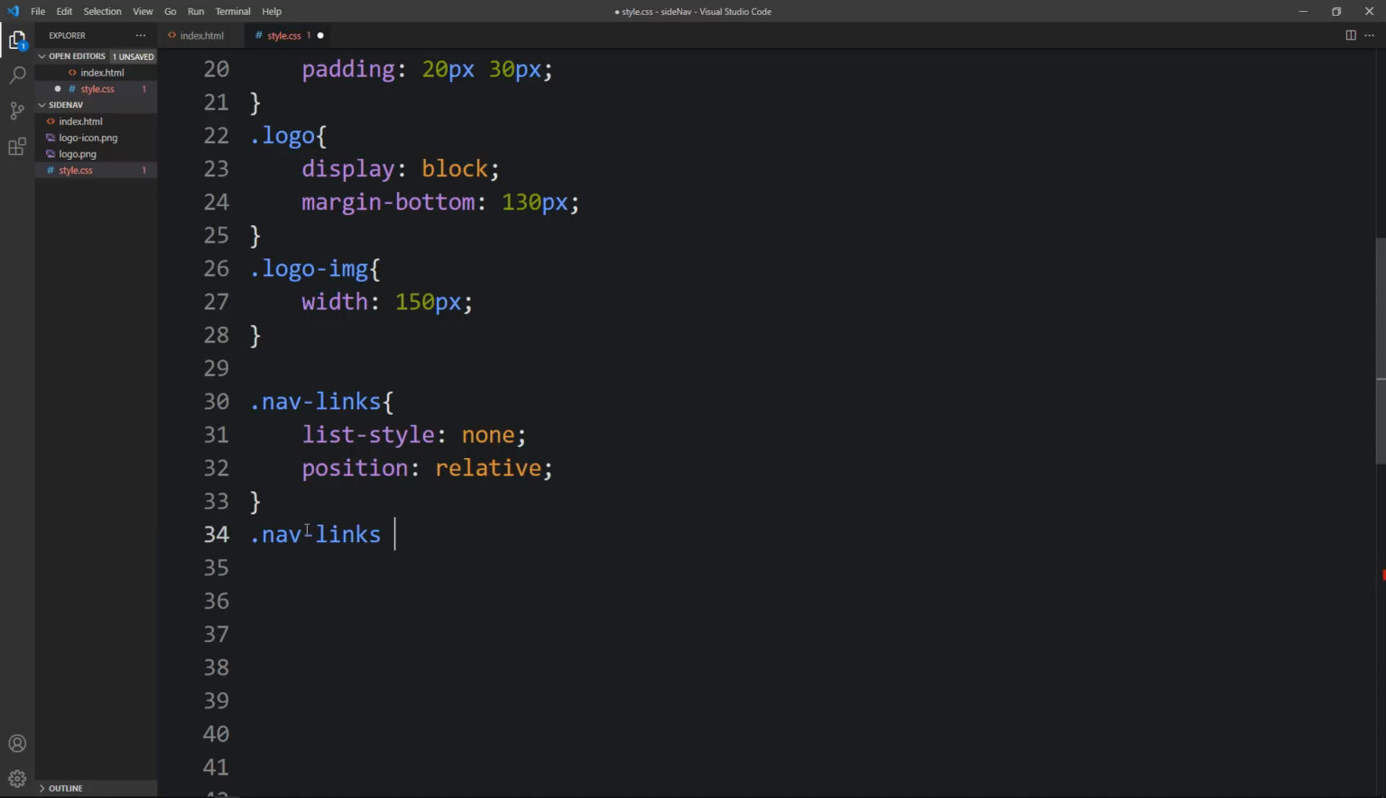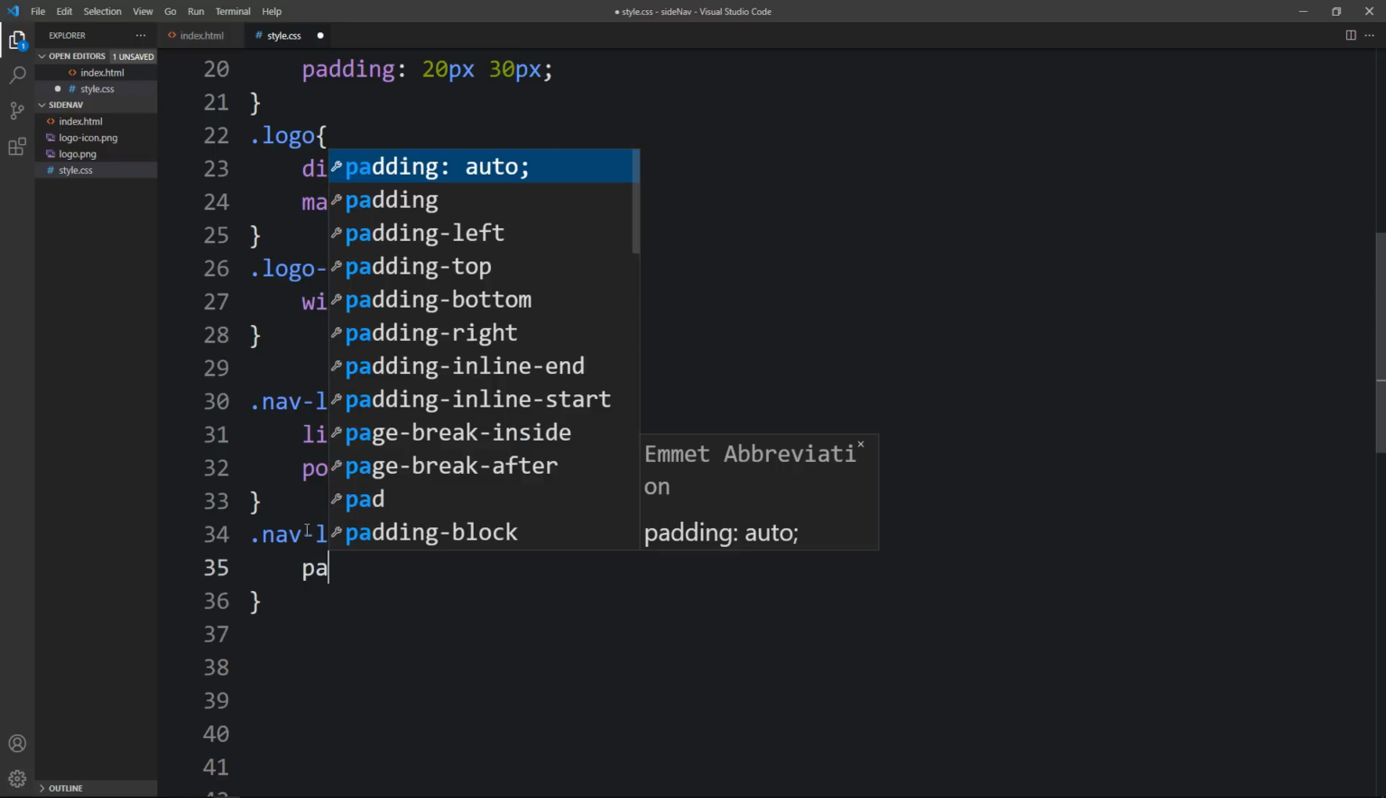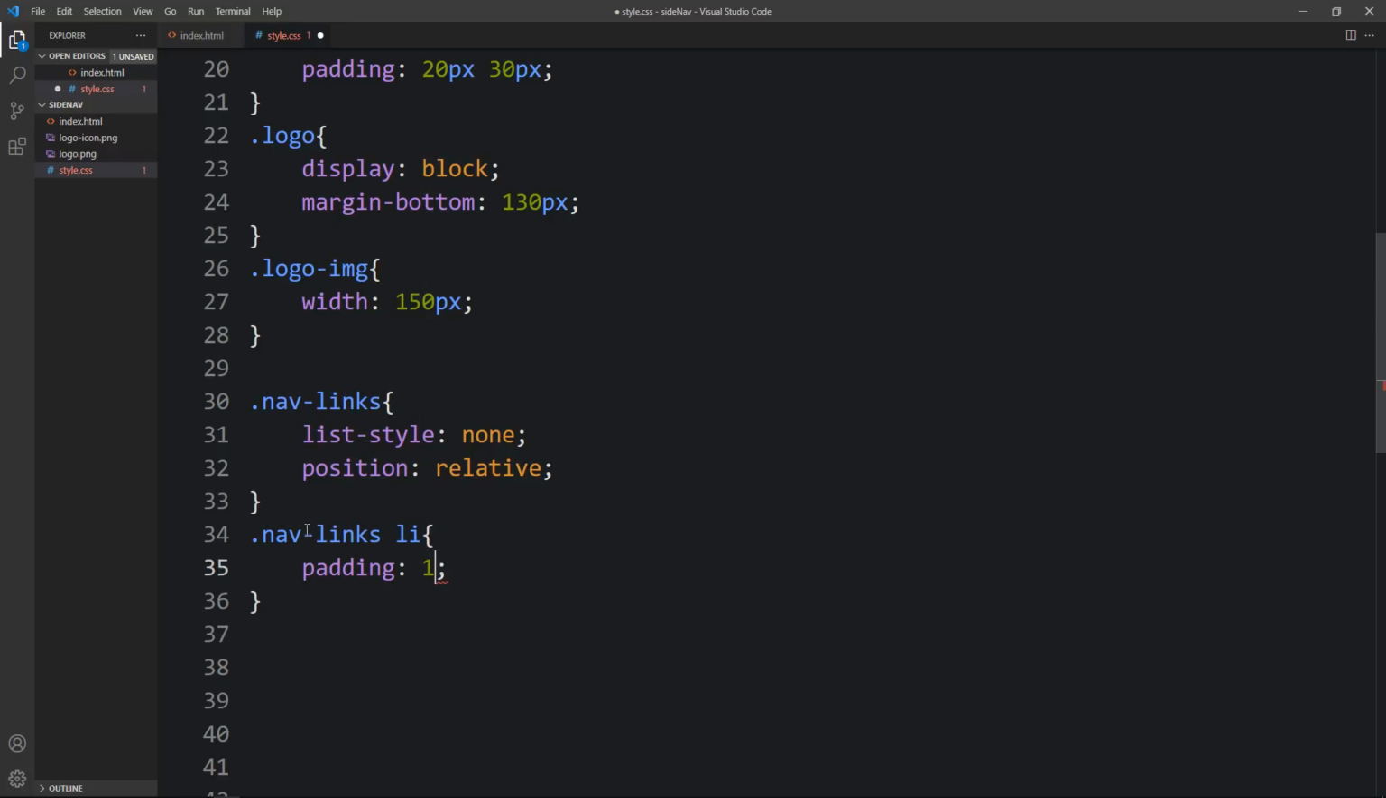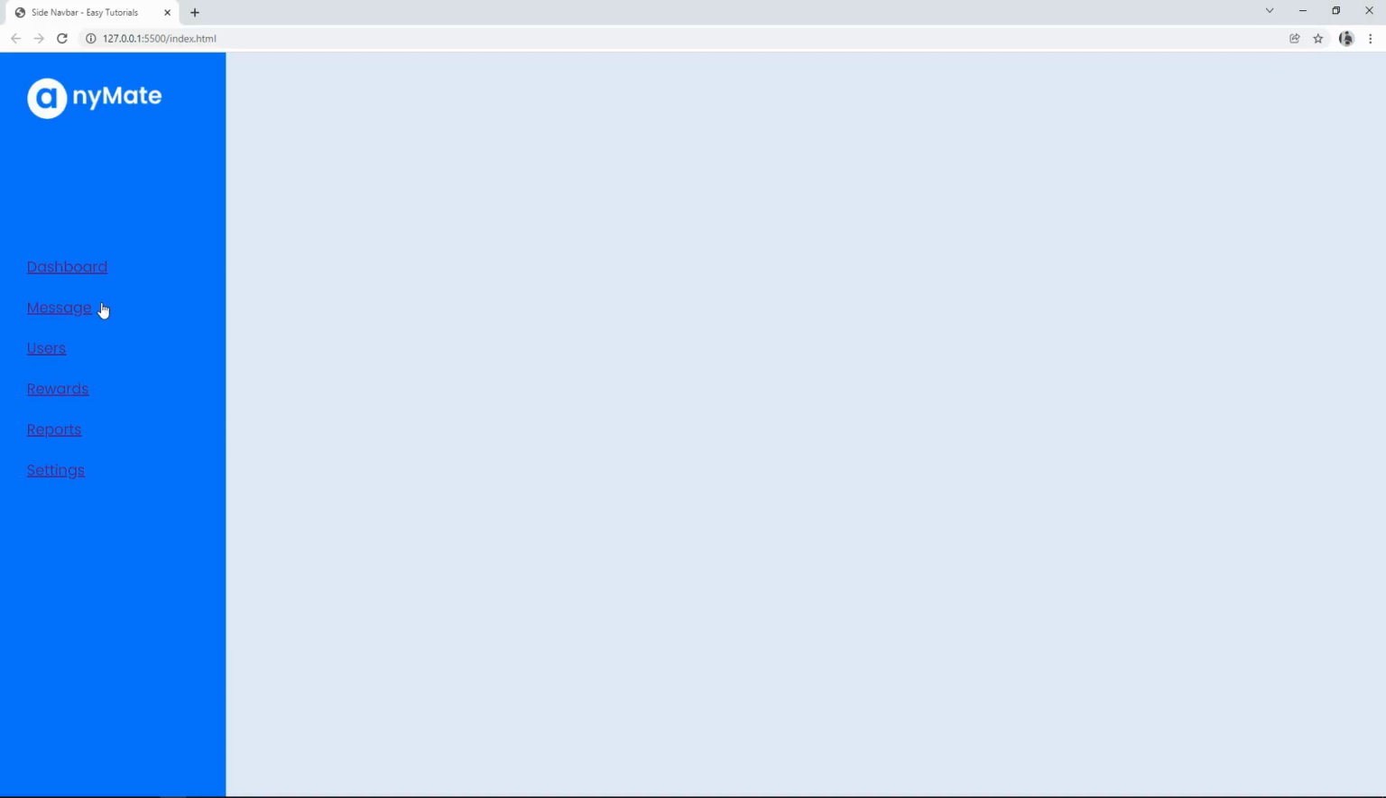So write navlinks li, and in this one we will add some padding. So we will only add padding from top and bottom. So padding 10 pixel from top and bottom, and left right 0, like this. Again come back to the web page. You can see we have some space in all the menu list. Next we have to change its color, and we will remove this underline.